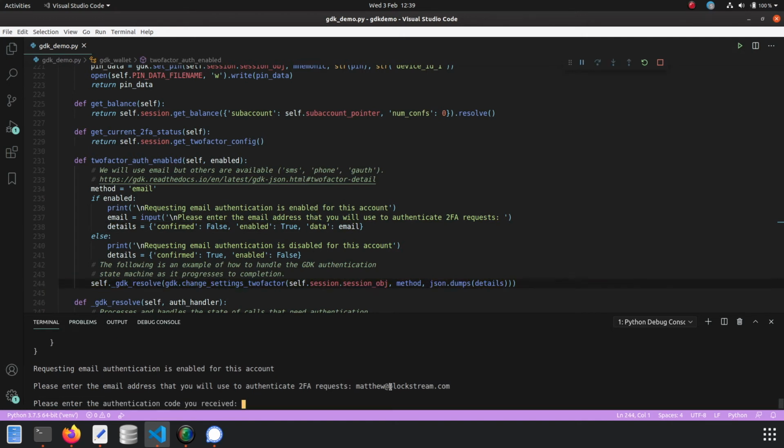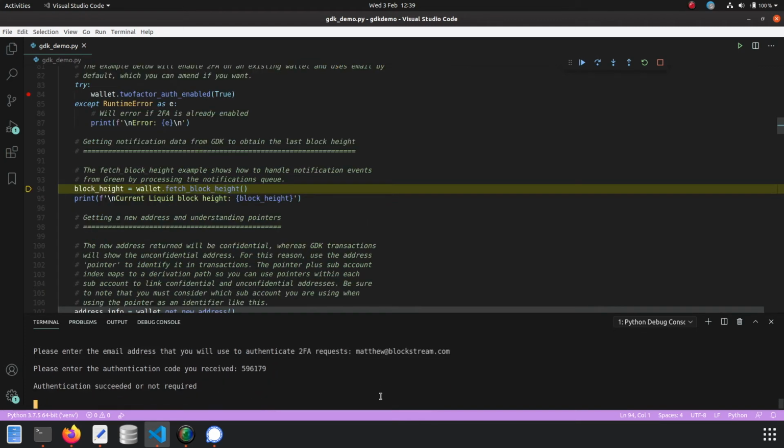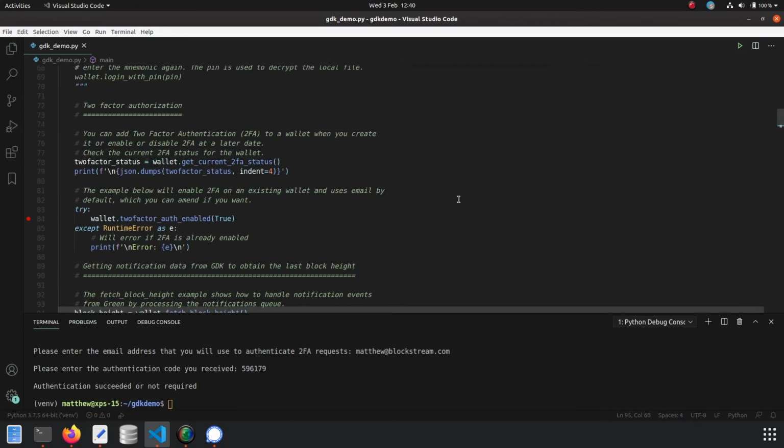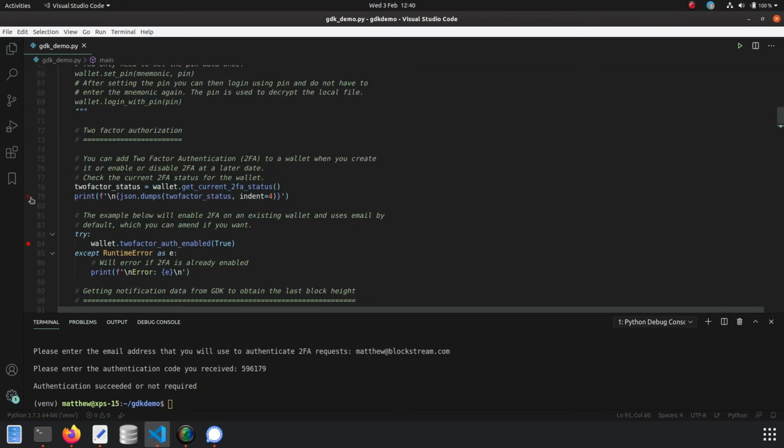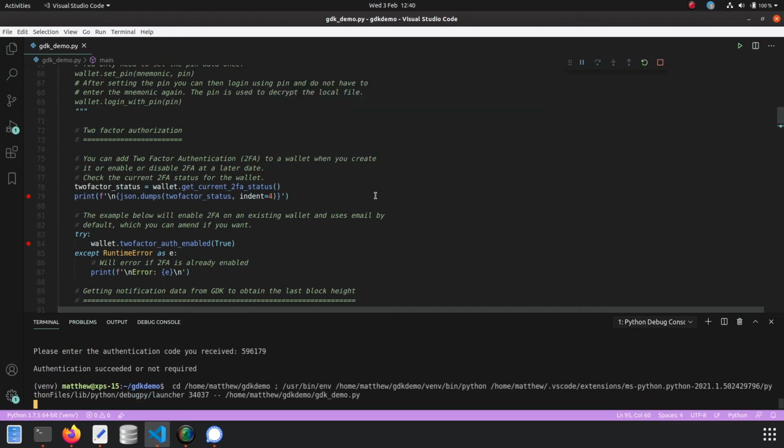Okay, next it's asking me for the authentication code that I received to that email. So I'll enter the code which I received over email to prove that I have control of that email account. Okay, so two-factor authentication is now enabled. I'll just stop that and we'll go back up here to where we queried the 2FA status.